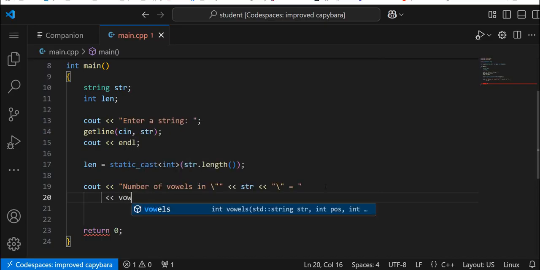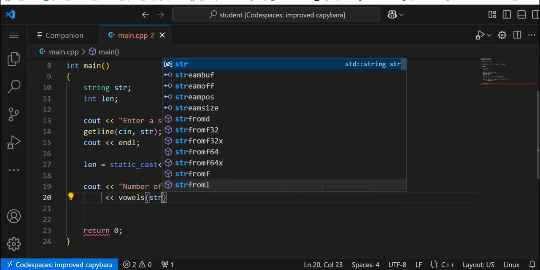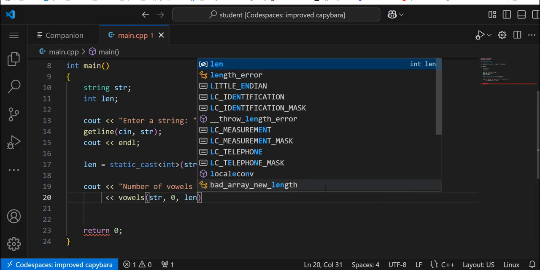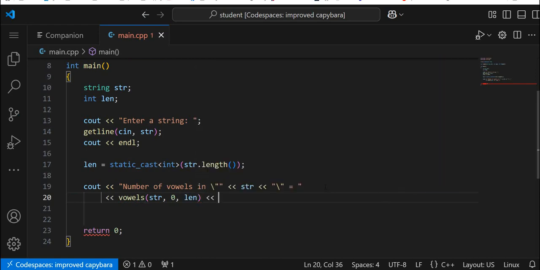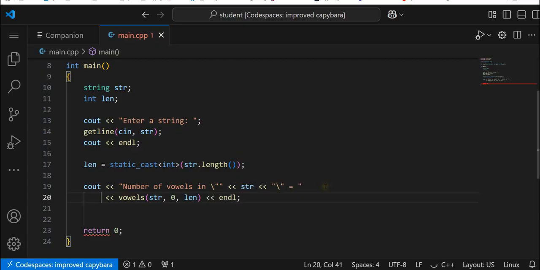On with vowels and do our str, comma 0, comma when, and let's inline, but no semicolon, and then return 0. Alright, so we got our main done. Let's go to our function.